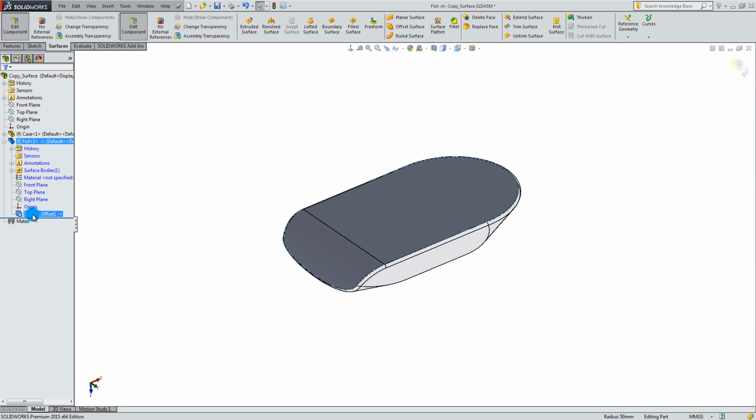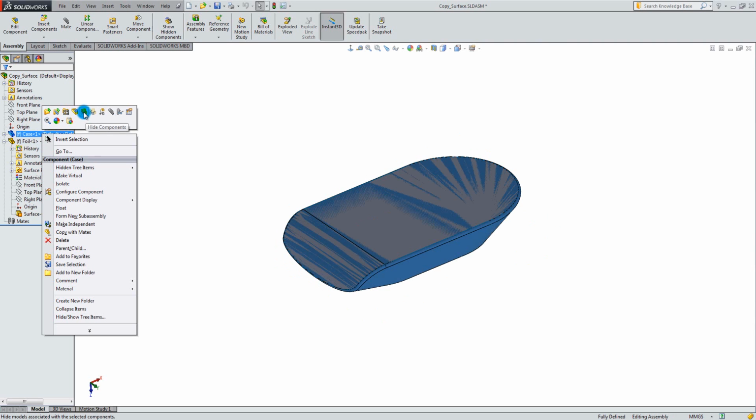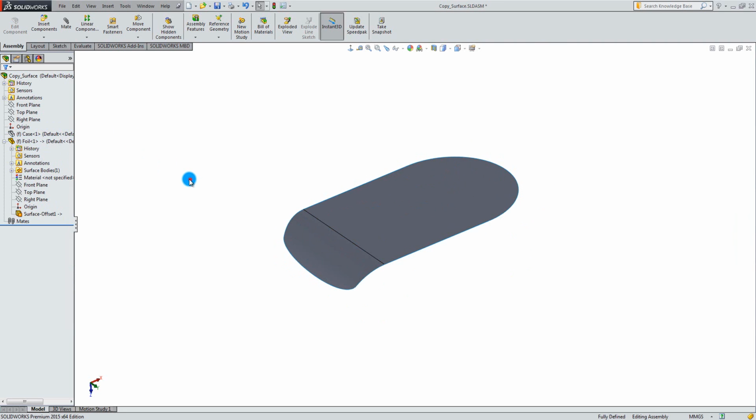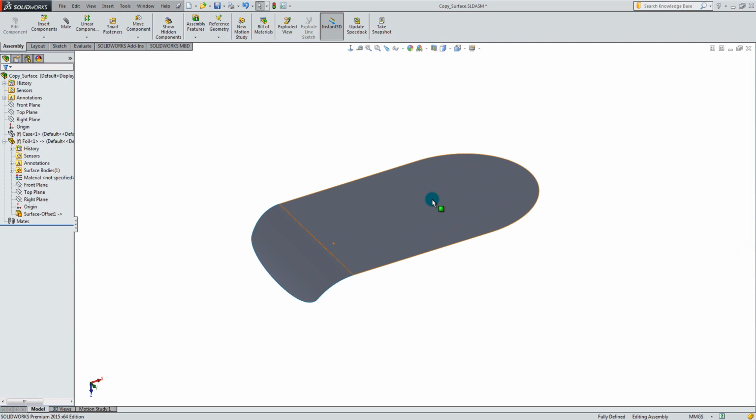Now the part is not empty anymore, it contains a copy of the two surfaces from the other part. Exit the Edit Component. To see the copied surfaces, hide the other part. Or simply open the part in a new window.